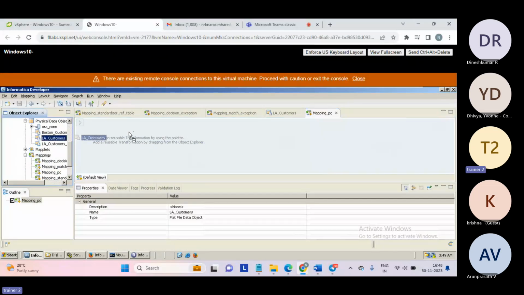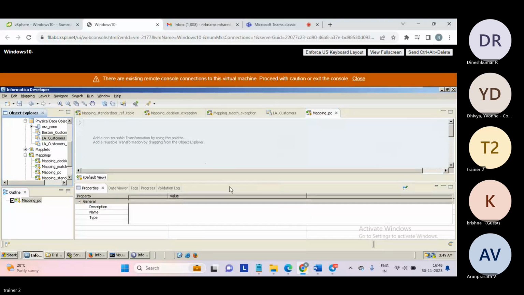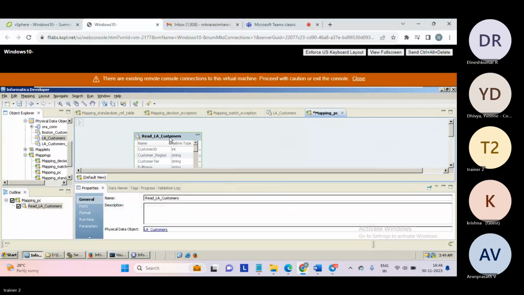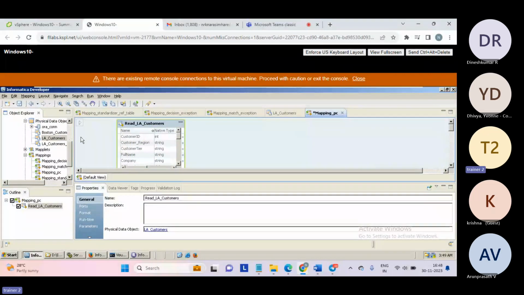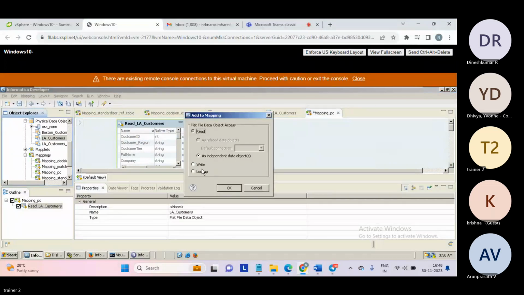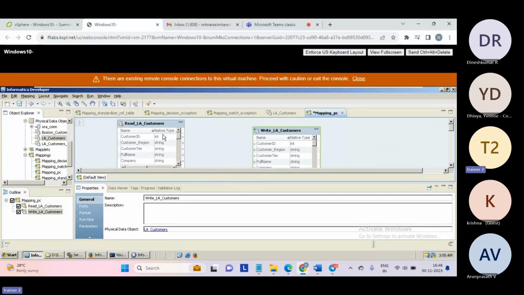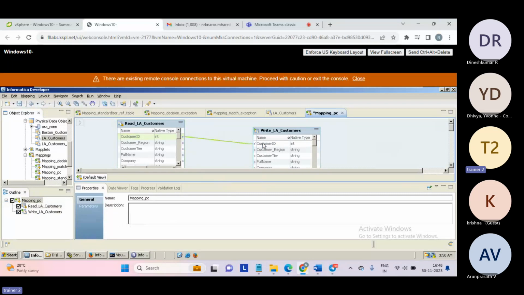Now take customers, and then use the same LA customers target. Let's say we are using default options and map customer ID to customer ID. That is fine. You can also map others. That's okay. Now save it. So please build it, guys.